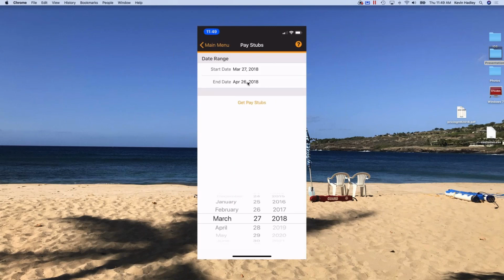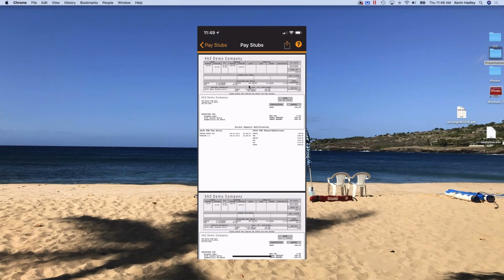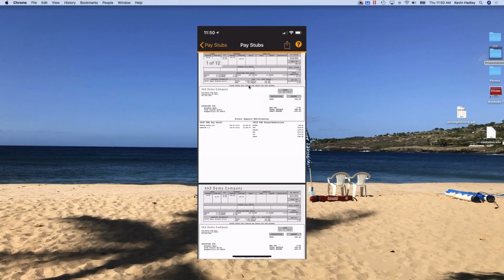Again, it automatically defaults to the last 4 weeks. Or I can say, hey, take me back to January 27th, get pay stubs. And there's my pay stubs right there on my phone, on my device.